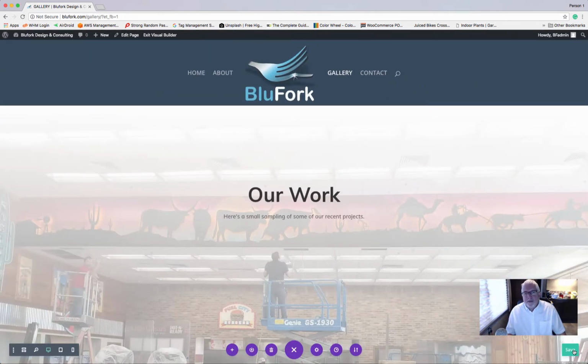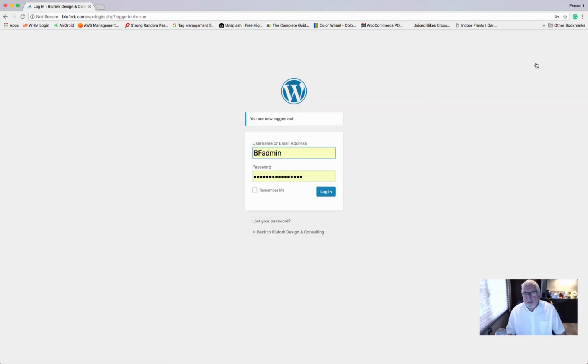Make sure you save. If you don't and you try to back out of any of this stuff, it will give you a dialog box and let you know that you're about ready to leave that page. So I'm logging out now, and that's it.